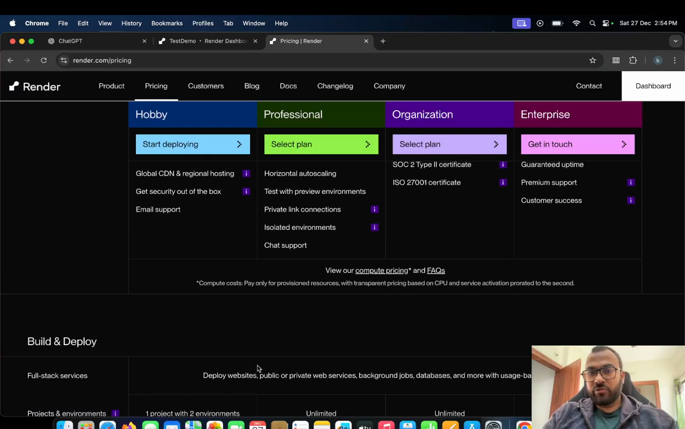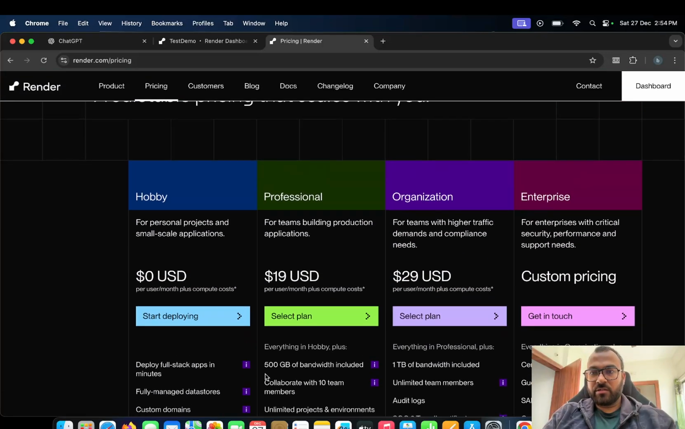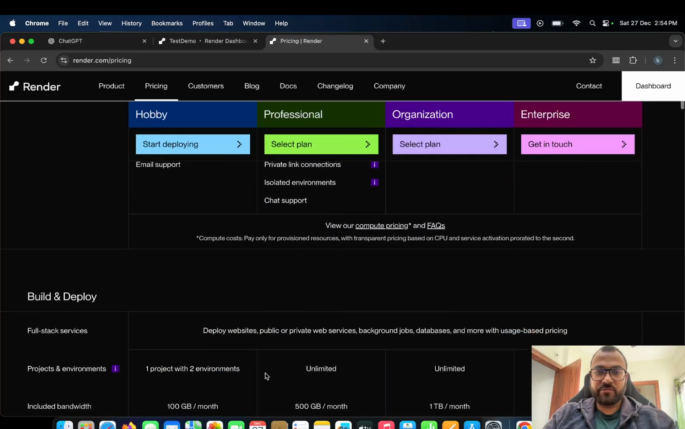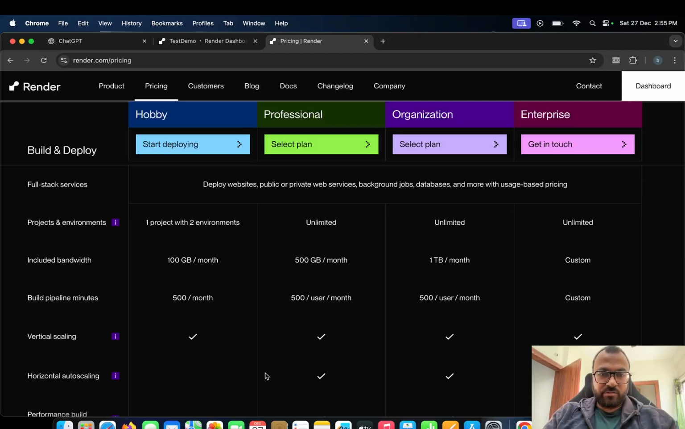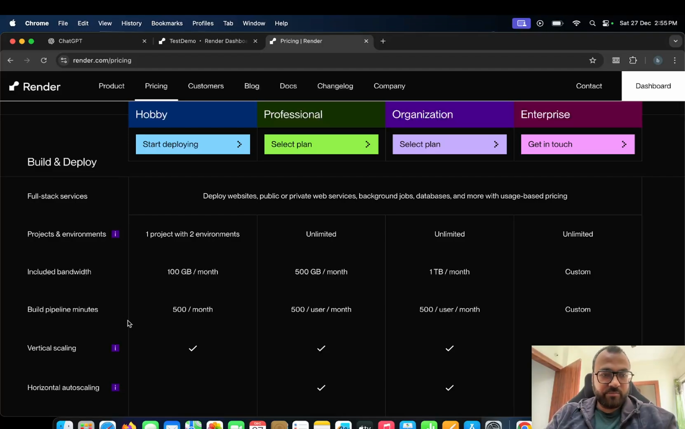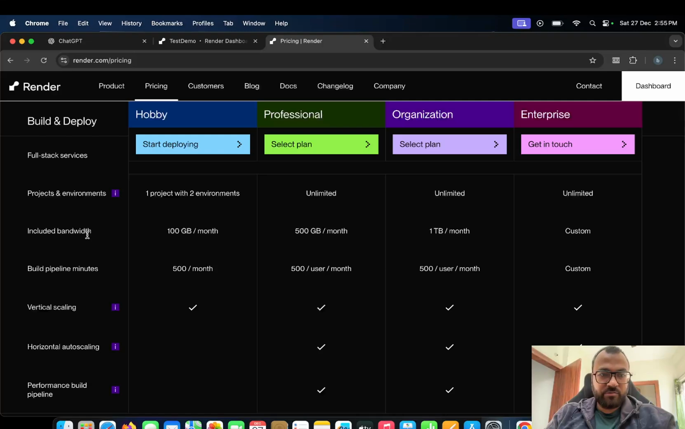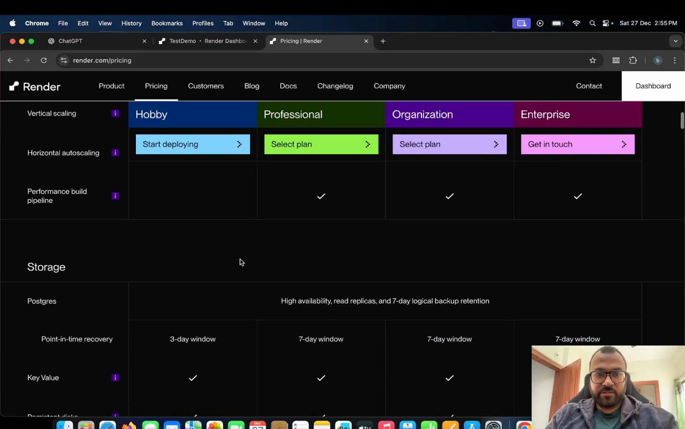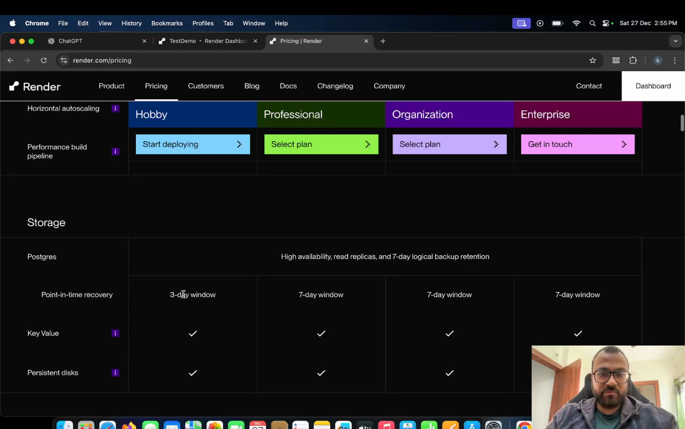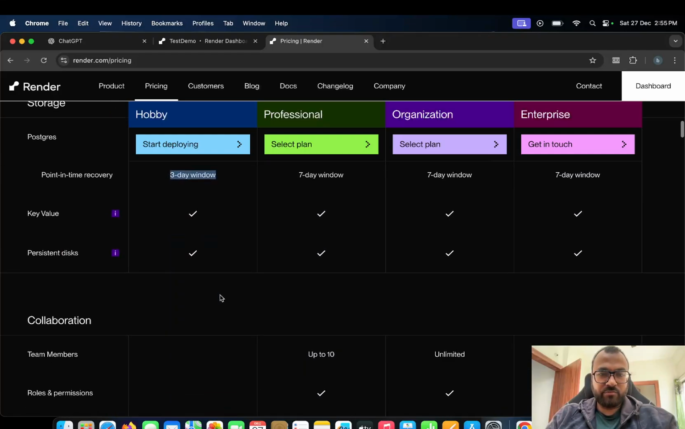Even that you can manage: you can set up cron jobs to keep your server up all the time. That is also one thing you can manage. In the project, build, and deployment sections, you can see everything: how many environments, how many GBs a month of bandwidth, input output calls, and pipeline minutes you get for the deployment part, all as per the hobby plan. So the hobby plan also has so many good things that you can use for your startup application.